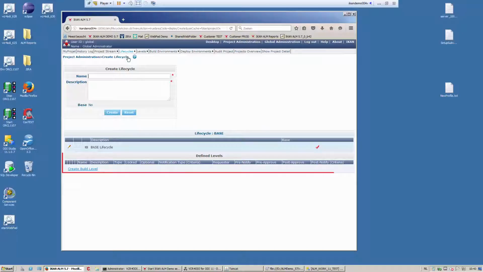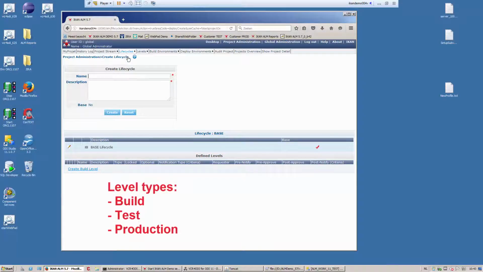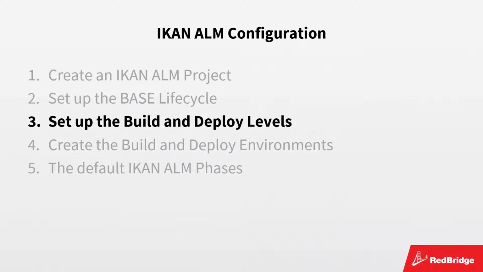The logical steps within the lifecycle are called levels in IKAN ALM. 3 different level types can be connected to a lifecycle: build, test, or production levels. At least one build level must have been assigned to a lifecycle before you can create any level request for the project stream connected to that lifecycle.